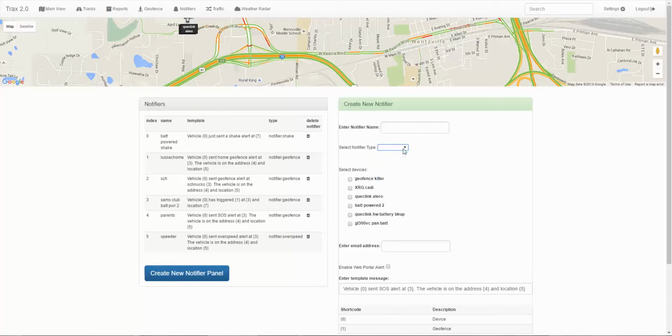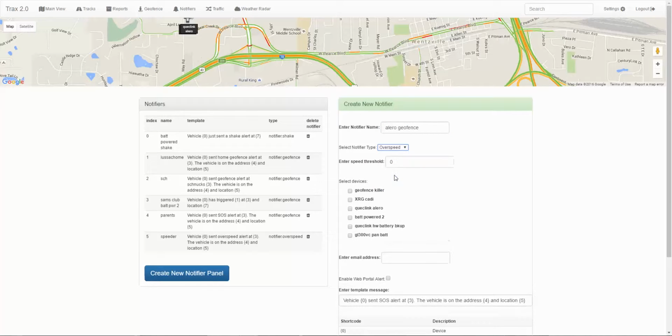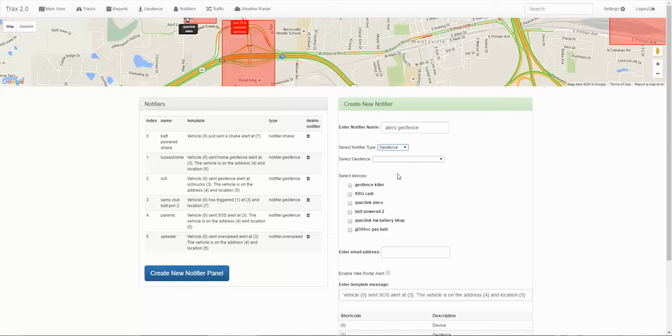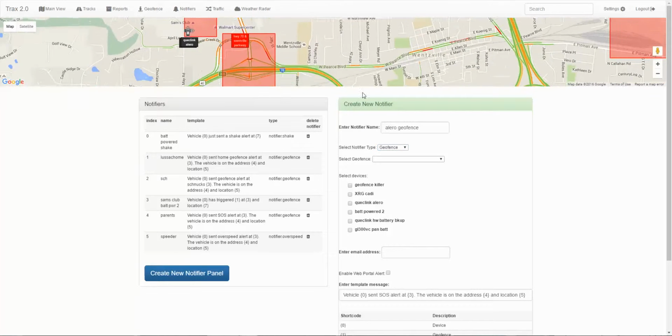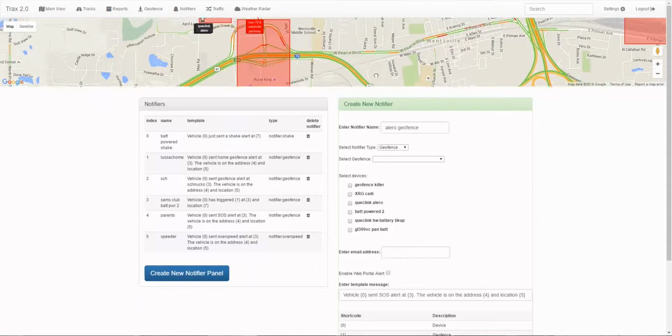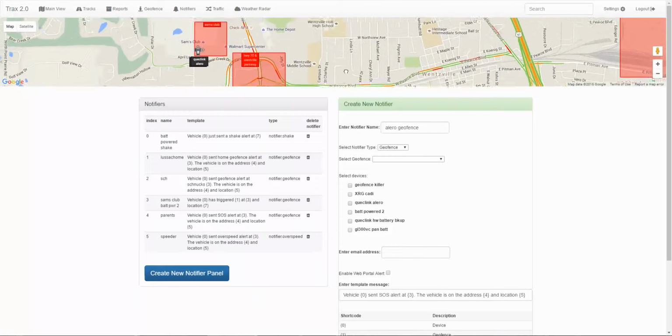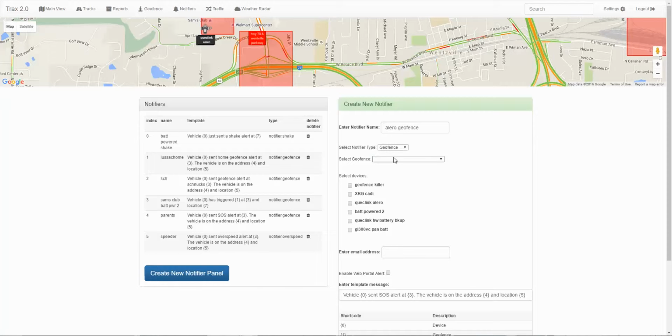So I'm going to say alero. You got to give the notifier a name. I'm just going to call it alero geofence. It's a geofence notifier. And you can see when you select geofence, all the geofences are populated back on the map, so you can see which one you're selecting. I'm going to select that one we just created, and all I need is the alero device.